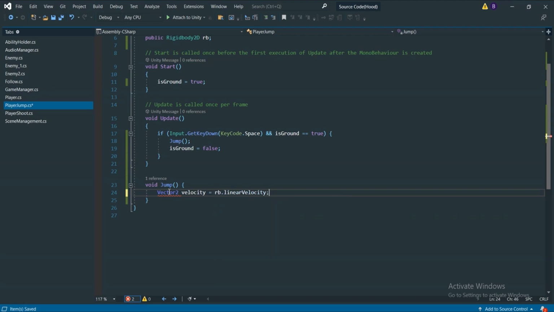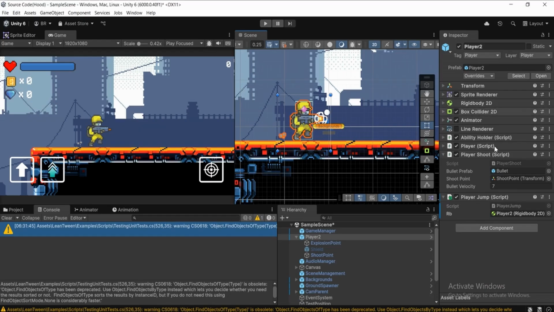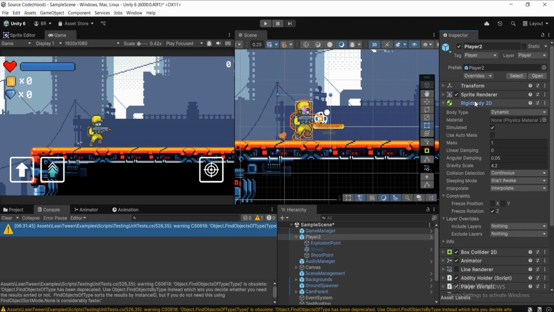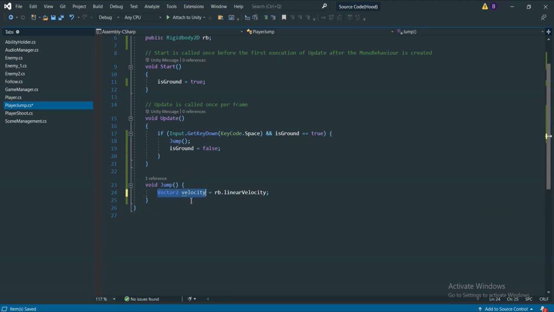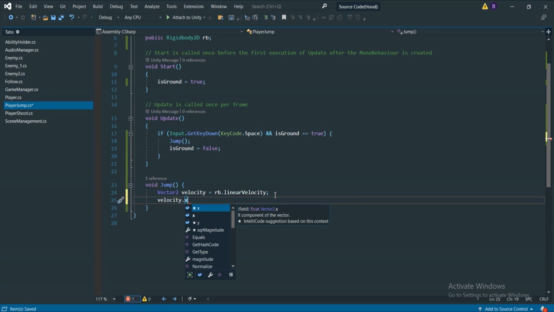So what we're simply doing is going over to this rigid body 2D component and taking the linear velocity of this rigid body 2D component of this player game object, and we're storing that velocity into this vector2 velocity, which is just gonna have an x-axis and y-axis. So what we will do now, we're gonna access the y-axis velocity dot y. We can access the x, but we don't want our player to jump in the x-axis, so we're gonna remove that. Instead we're gonna access the y-axis, and we will set it equal to some number.